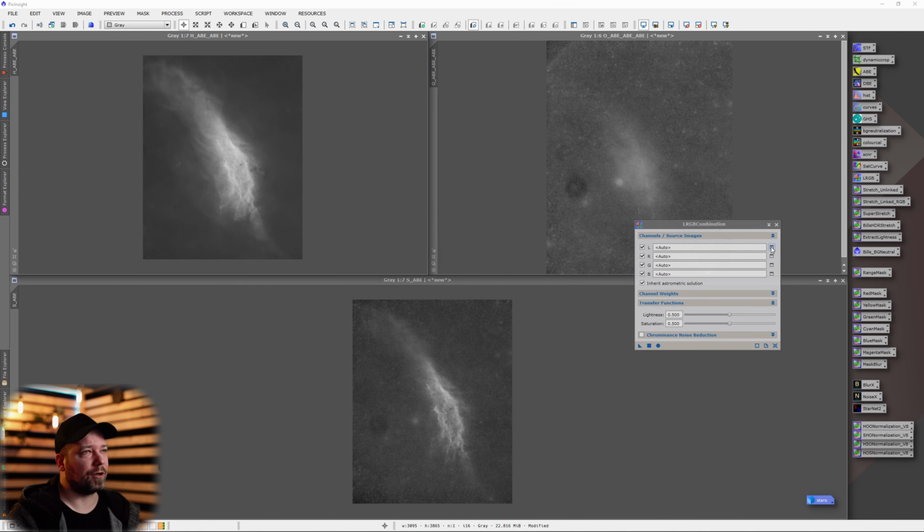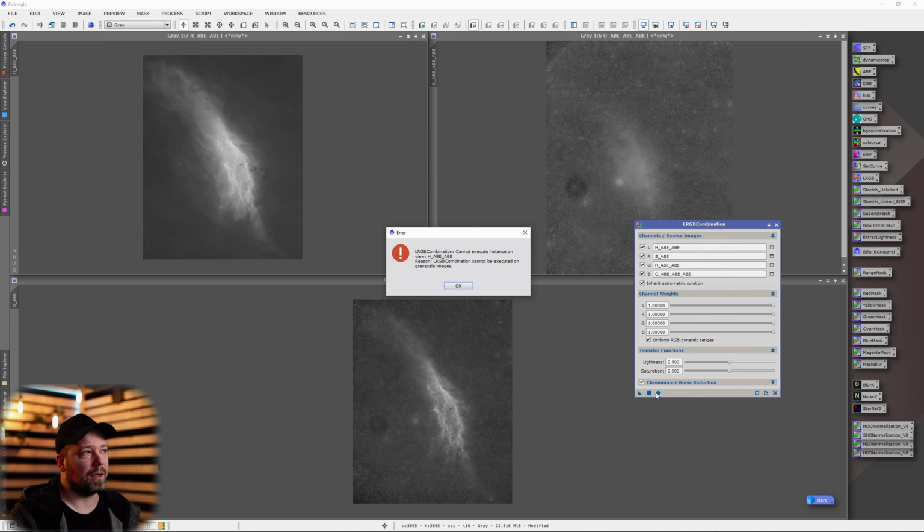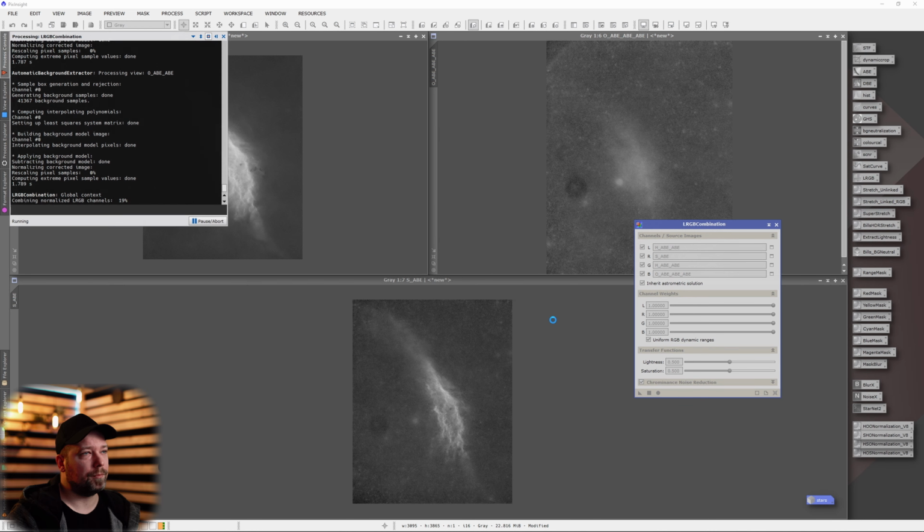Time for LRGB combination. For the L data, I'm gonna go with the H alpha, that is. And then for red, I go with the S data. For green, I go with the H alpha data. And for blue, I go with the oxygen data. Gonna use chrominance noise reduction, hit the wrong button, and let's go.